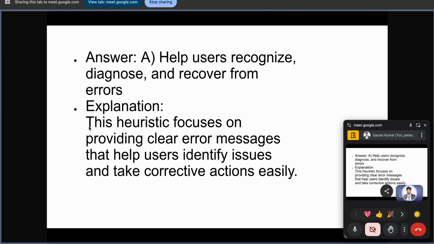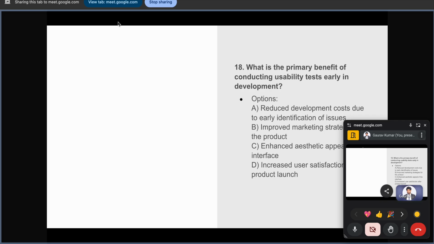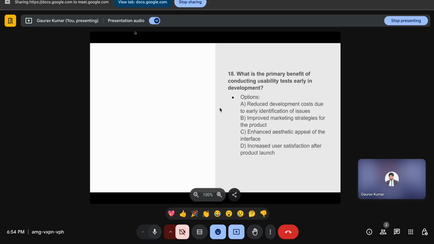So as you can see there, this heuristic focuses on providing a clear error message and helps users identify issues and take corrective actions easily. Okay. Next one is question number 18.